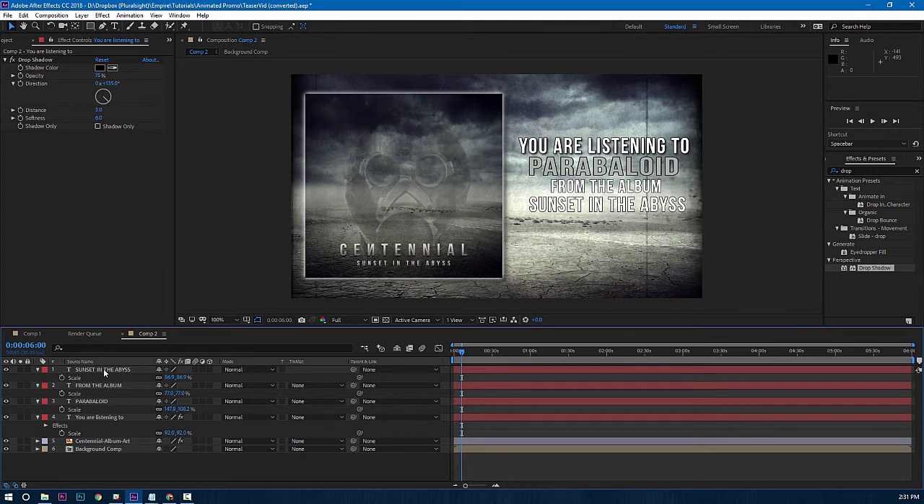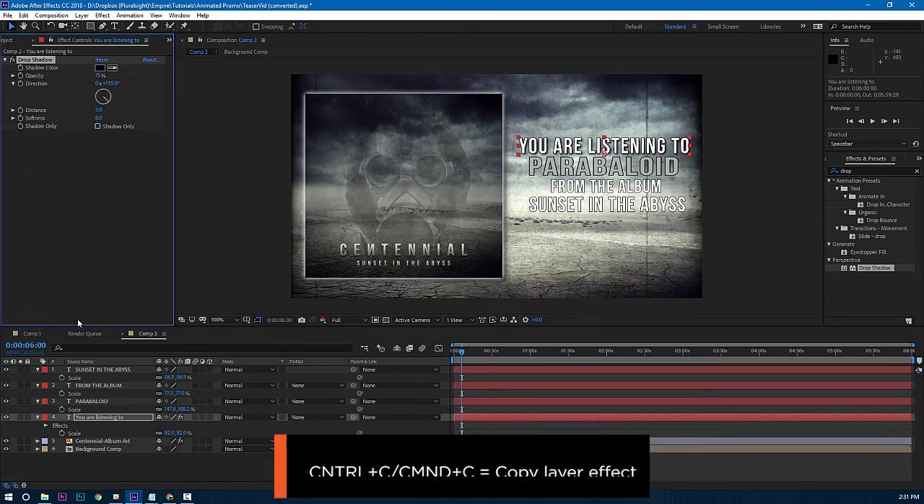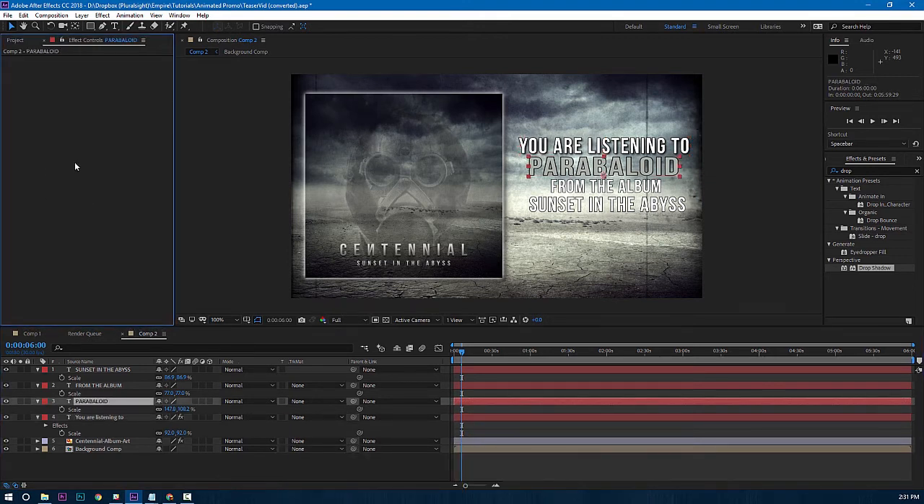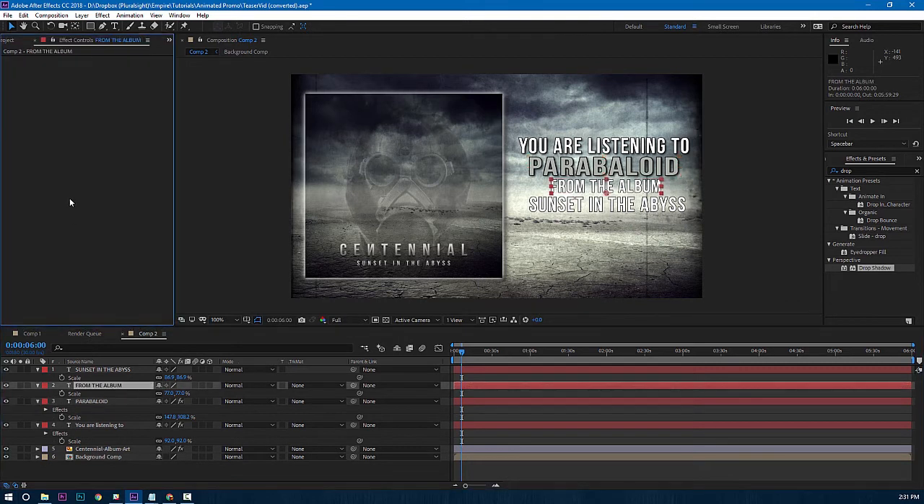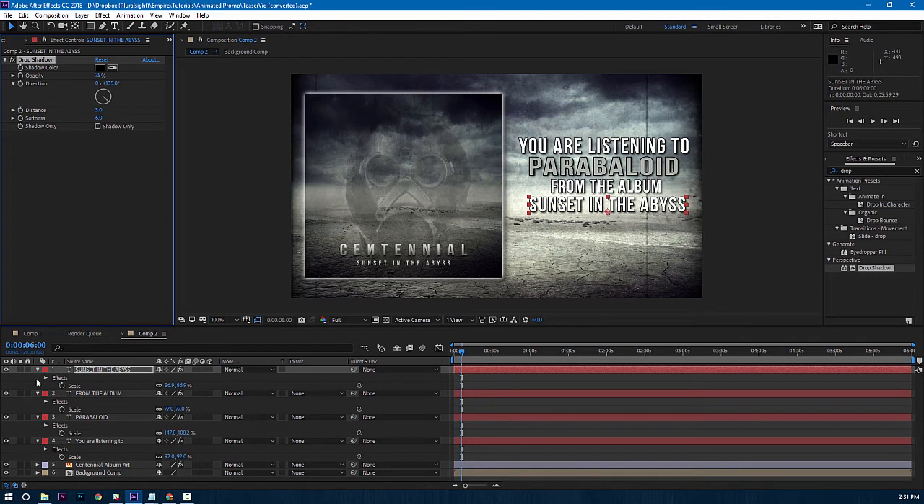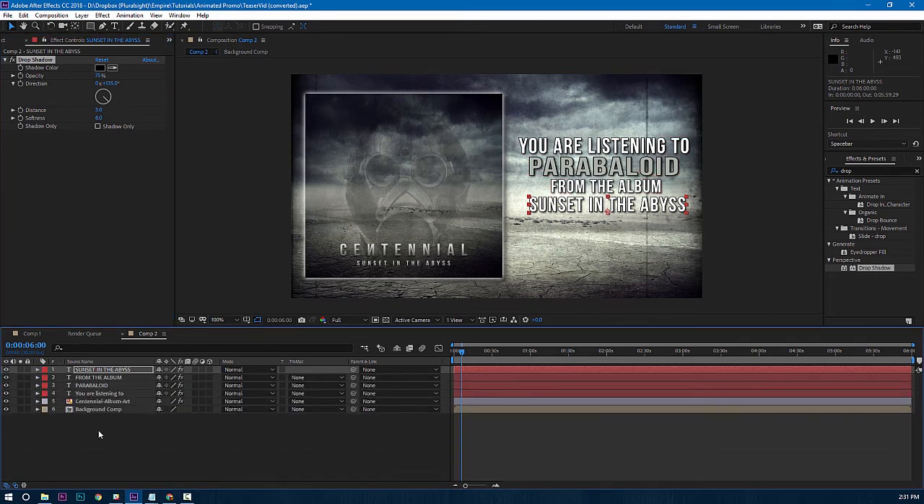Now, instead of going layer by layer adding drop shadow, here's a real quick, easy way to do it. We're on the "you're listening to" line. I'm just going to go here to drop shadow. I'm going to do Control C. It's also Command C on a Mac. We're going to go to paraboloid. Click in here and Control V. Click into this layer, Control V, and this layer, Control V. There, now what we did was we basically just copied the drop shadow with all the parameters so we don't have to reset it every time. And now our text is looking really good.